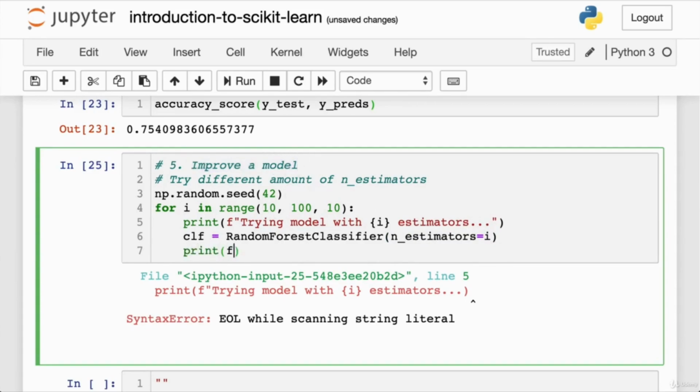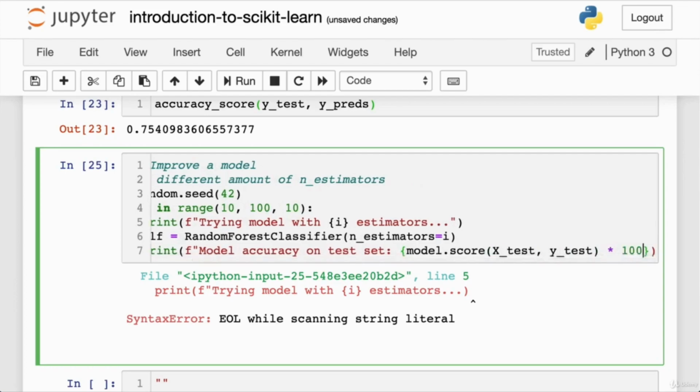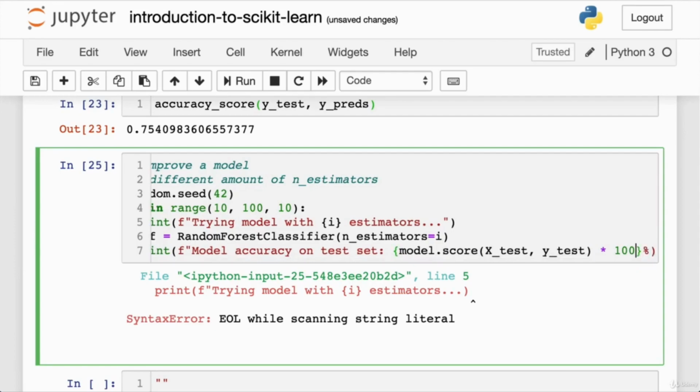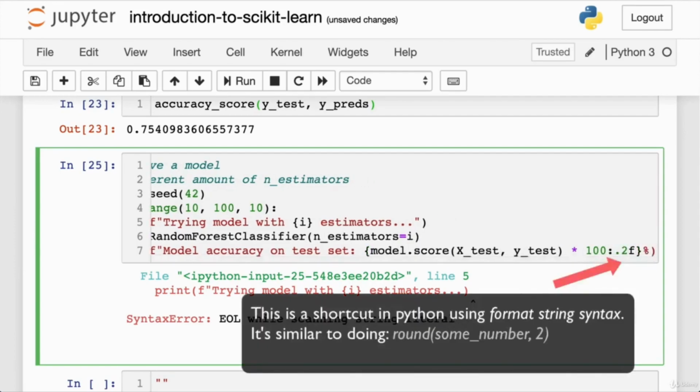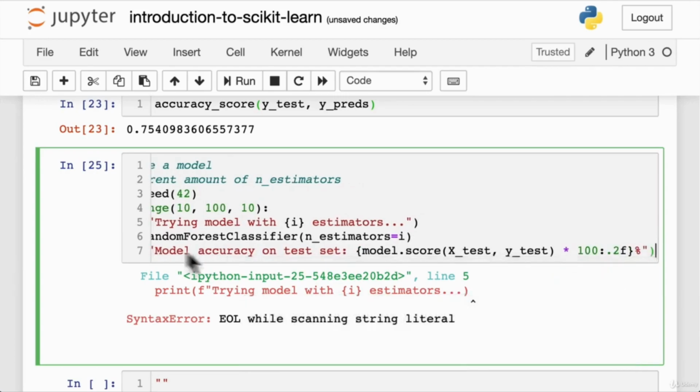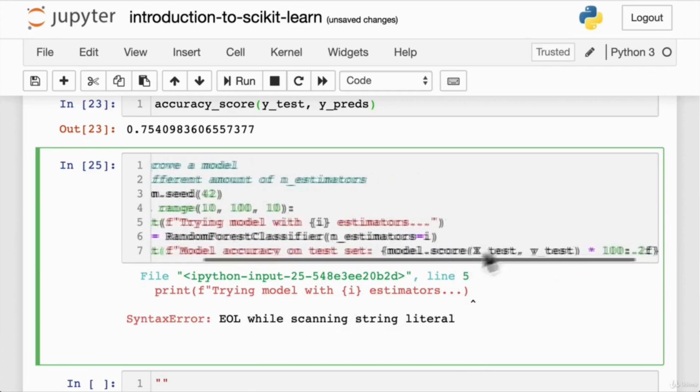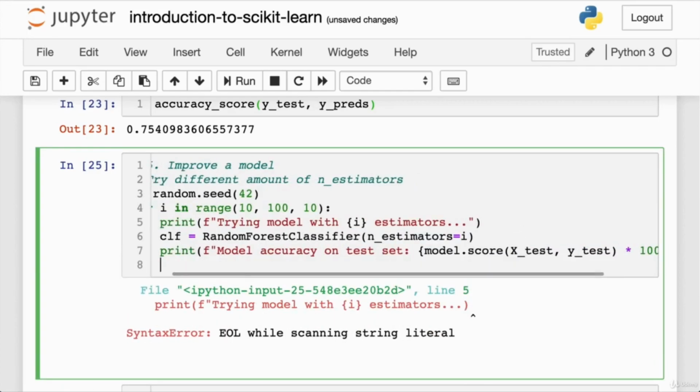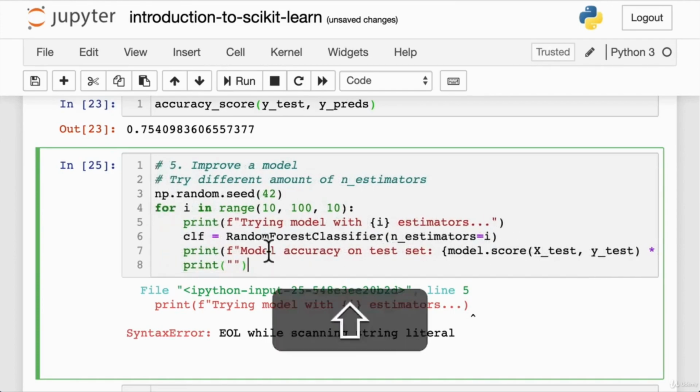And so we'll go print f model accuracy on test set. We'll go model.score X_test, because we want to evaluate our model on the test data. So it's going to learn on the training data and then evaluate itself on the test data. And then we'll put a little bit of a percentage sign here. Maybe limit it to 2 decimal places. Does that make sense? Let me read back this. Model accuracy on test set. Model score. Yep, we're just adding a little bit of communication here. And then maybe we'll print a space here so we can kind of see it. Let's see this in action.